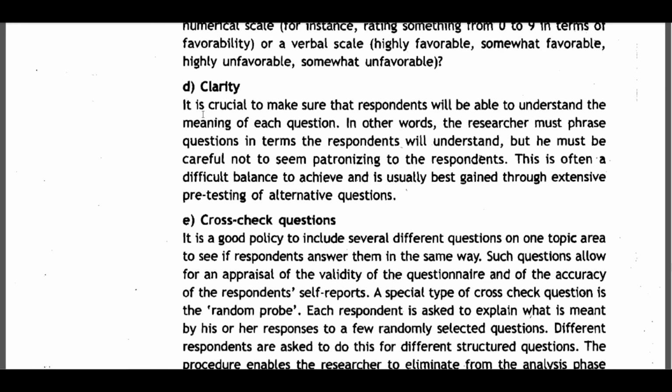Clarity. It is crucial to make sure that respondents will be able to understand the meaning of each question. In other words, the researcher must phrase questions in terms the respondent will understand, but must be careful not to seem patronizing to the respondent. This is often a difficult balance to achieve and is usually best gained through extensive pre-testing of alternative questions.